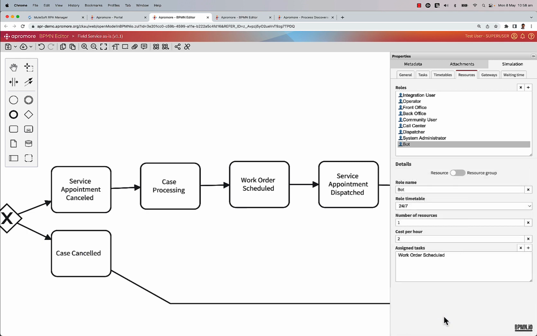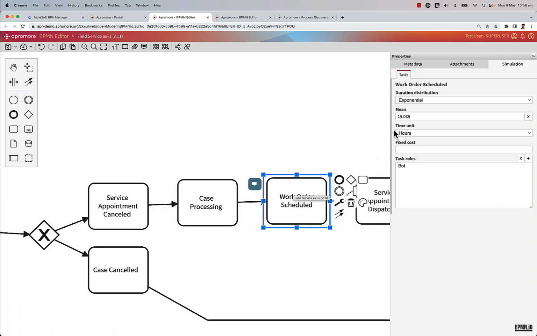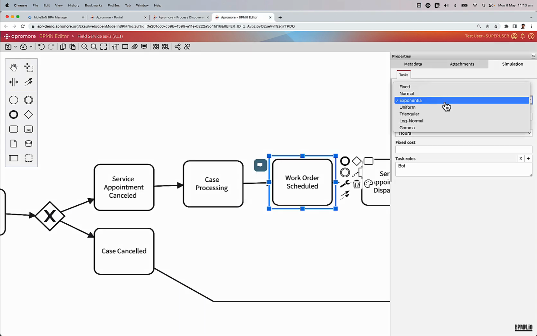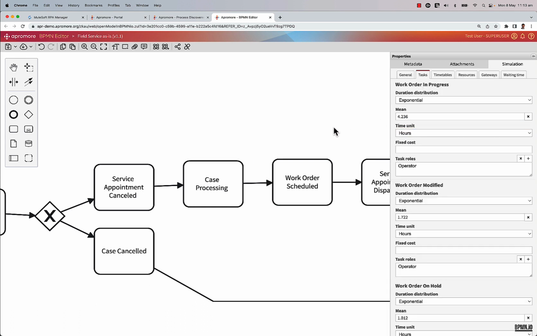and I assign to this bot work order scheduled. When I go to work order scheduled, I want to simulate a scenario of unassisted automation where only the bot is going to execute this activity. Therefore, I remove all human resources that are involved in the execution of this activity. Now I need to specify how long it's going to take on average for the bot to execute the work order scheduled. So I change this to a fixed duration of, let's say, 30 seconds every time a bot is going to perform an instance of this activity.